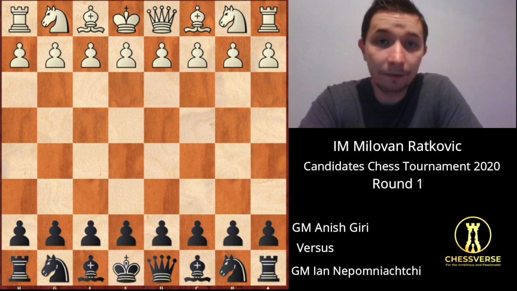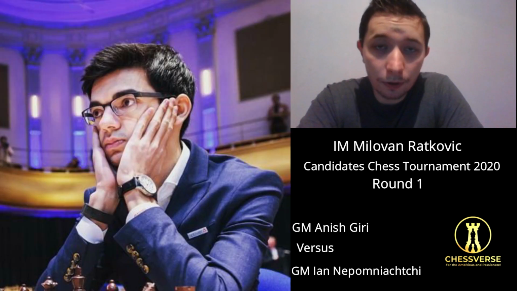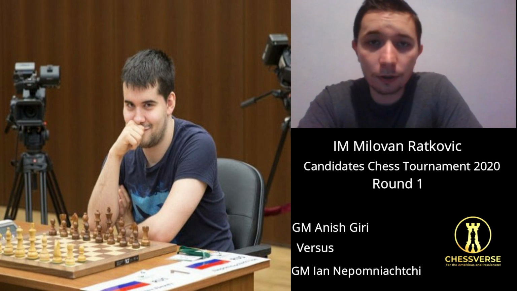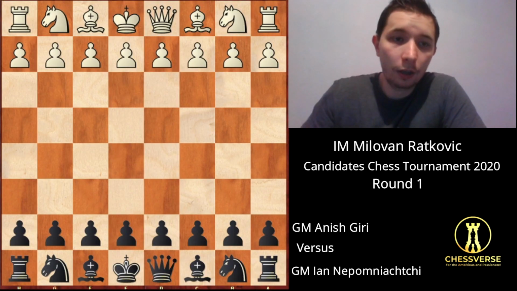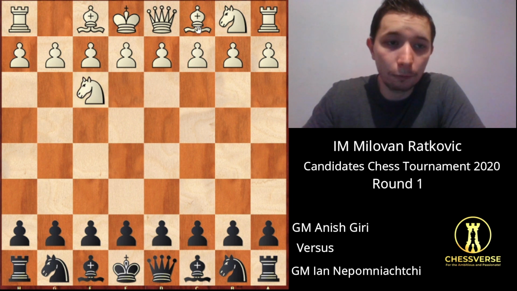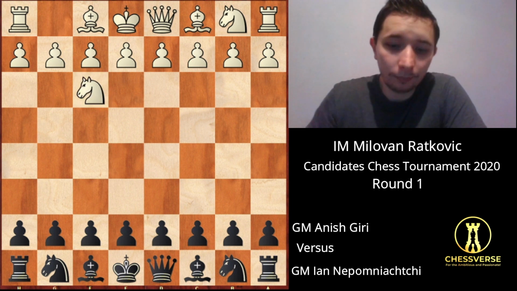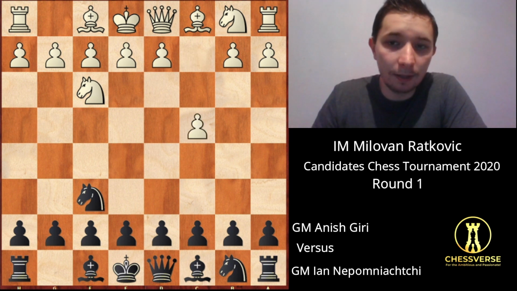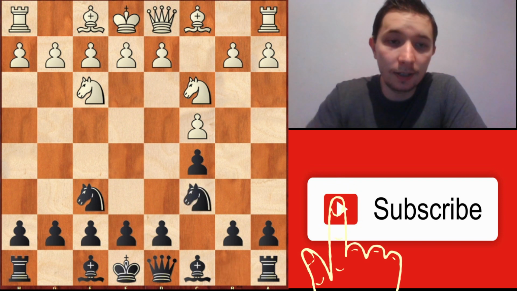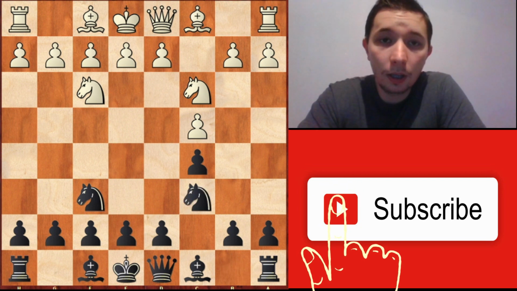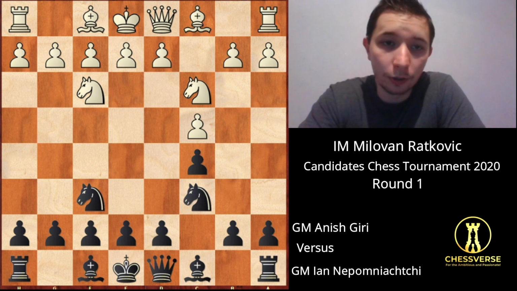Today we are going to analyze a very instructive game played in the Candidates tournament between Grandmaster Anish Giri and Grandmaster Nepomniachtchi. So Giri started with knight f3. Black played knight f6, and then c4 was played. c5, knight c3, knight c6. So this is the English opening, symmetrical system. Why symmetrical? Because, as you see, all these pieces are symmetrically placed.